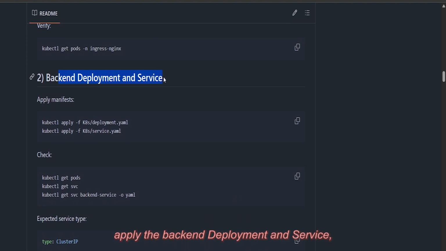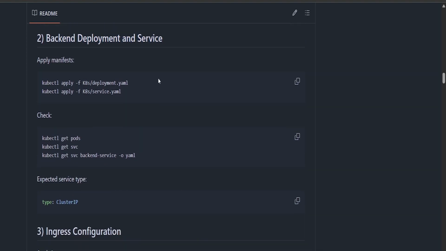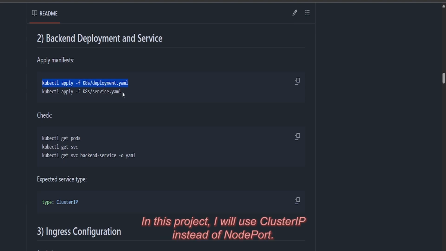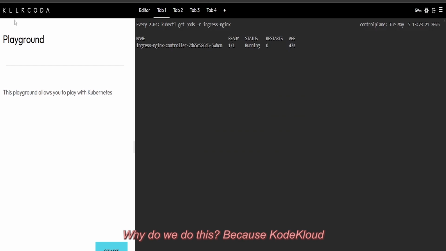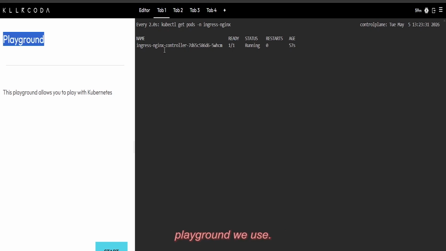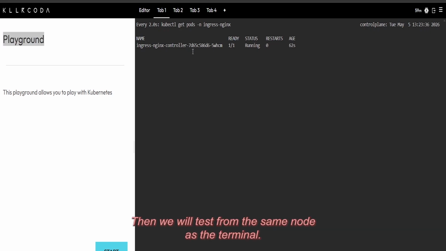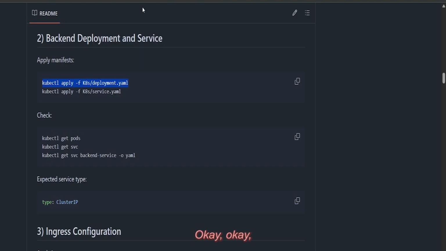We will now apply the backend deployment and the service of the backend. In this project, I will use ClusterIP instead of NodePort. Why? Because Killercoda doesn't have the ability to let me see the public IP of the node of the playground I use. So I will use ClusterIP and then port forward, and we will test at the same node as the master node. Okay.